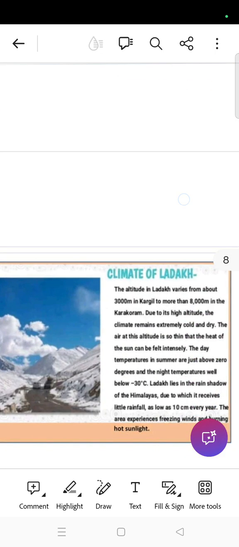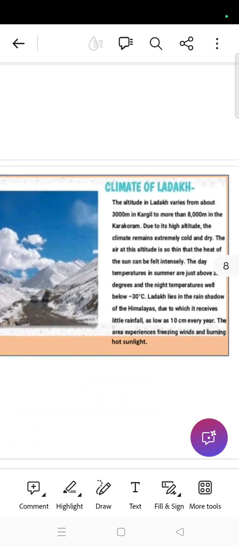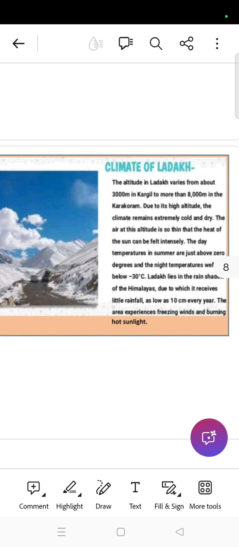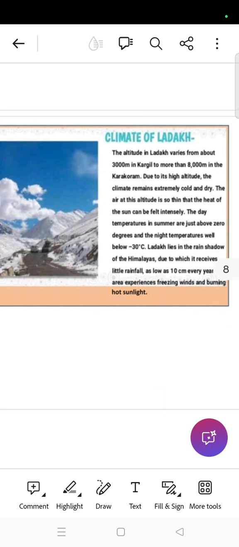Now comes the climate of Ladakh. The altitude in Ladakh varies from about 3000 meters in Kargil to more than 8000 meters in the Karakoram. Due to its high altitude, the climate remains extremely cold and dry. The air at this altitude is so thin that the heat of the sun can be felt intensely. The day temperatures in summer are just above 0 degrees and the night temperatures well below minus 30 degrees.